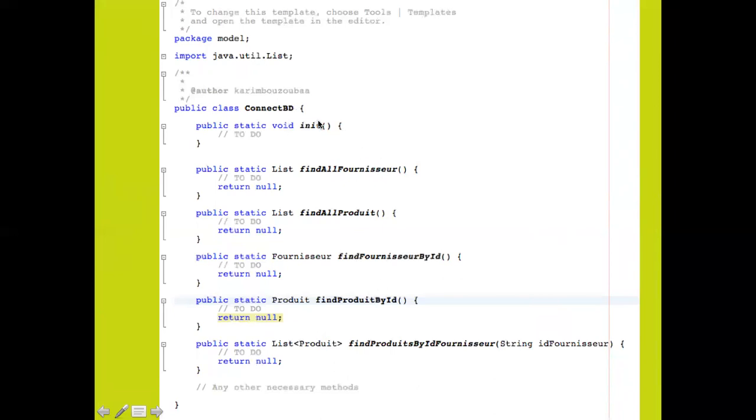Okay, now you can see I have the init here. The init is exactly the method where I will have all the statements that will have access to the database. I mean the statement, the connection, the specification of the URL, etc. So everything should be specified in this init.